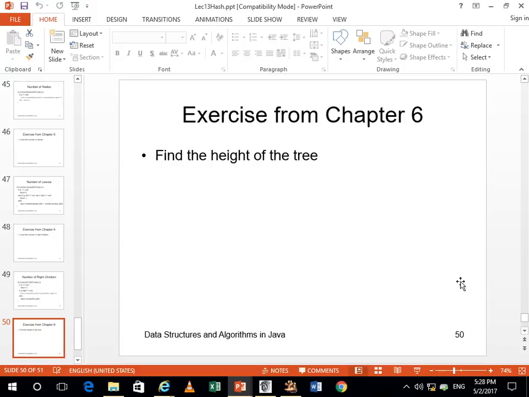And then what do you do between the two? Max. Which one is higher? We add 1. Either left or right, which side is higher? We use that, 1 plus that. That's the height of the whole tree.